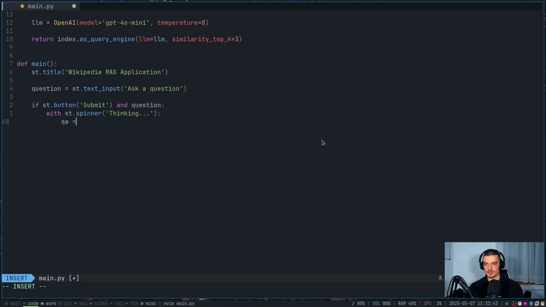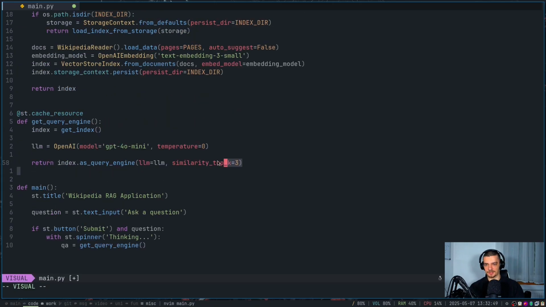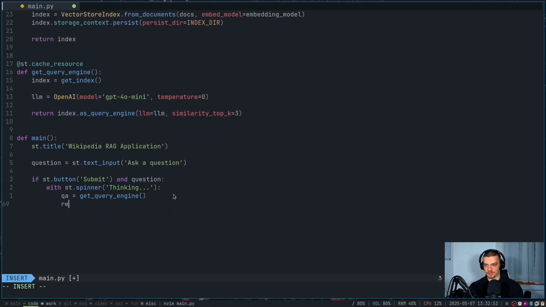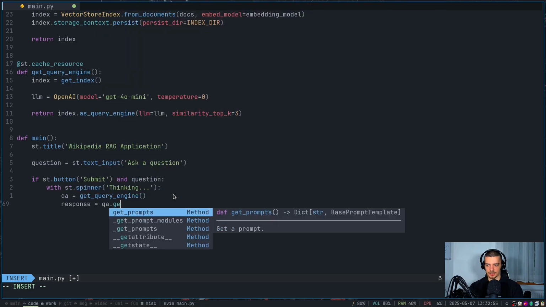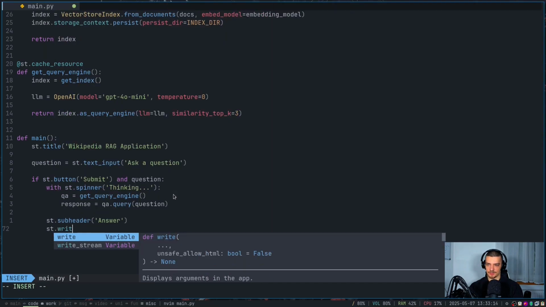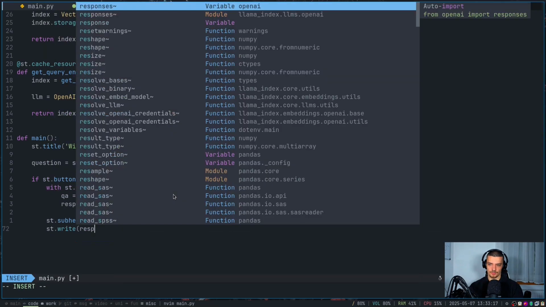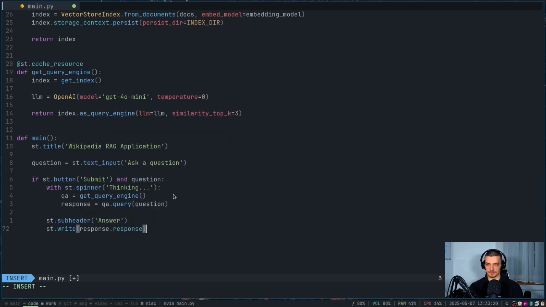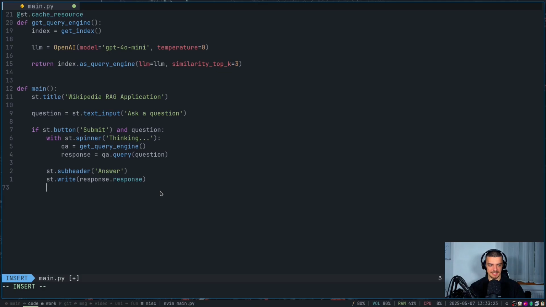And then we'll just say QA is equal to get_query_engine. So this is how we retrieve that query engine here. And then we just say response is equal to QA.query(question). That's that. And also, after the thinking is done, so after we receive the response, what we do is we say st.subheader answer, and then we say st.write response.response. This is going to show the answer to our question, so just the direct answer.